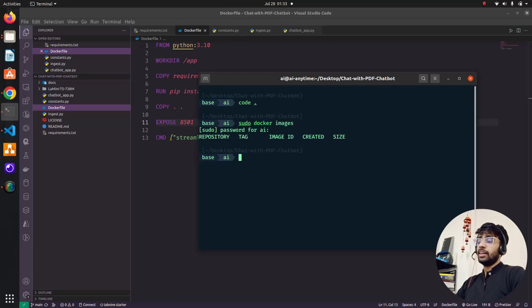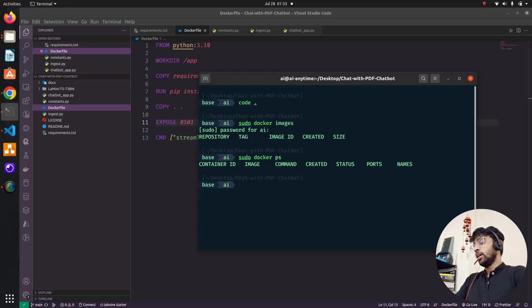This is the command to check an image, and if you want to see if there is any container which is currently running, it's called ps. You can see there is no container ID, there is nothing running right now within the Docker daemon.